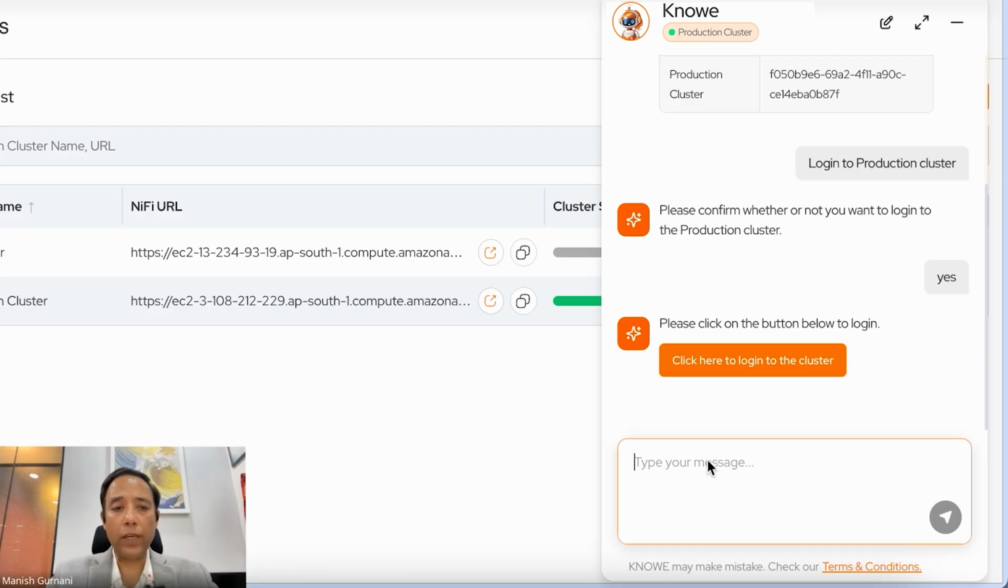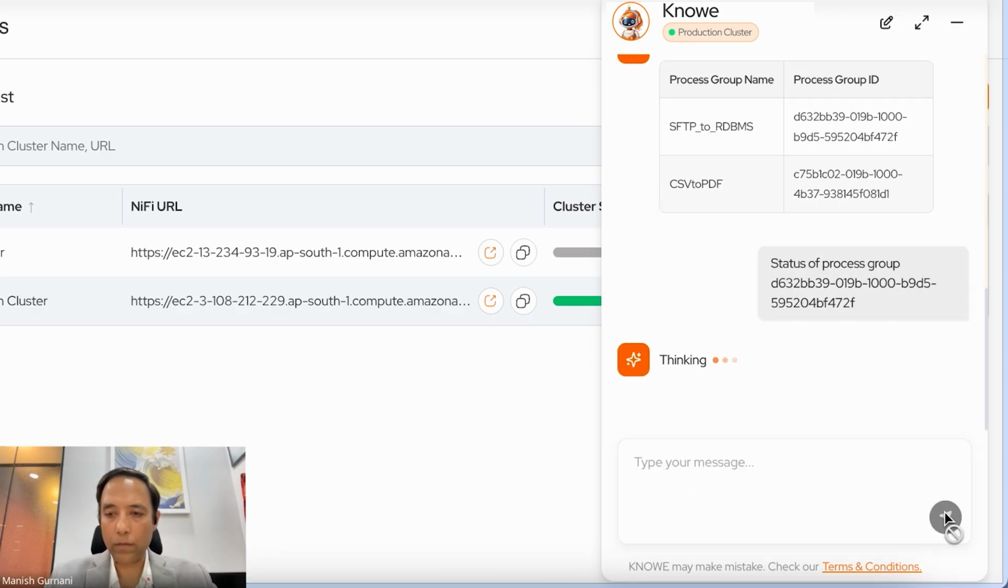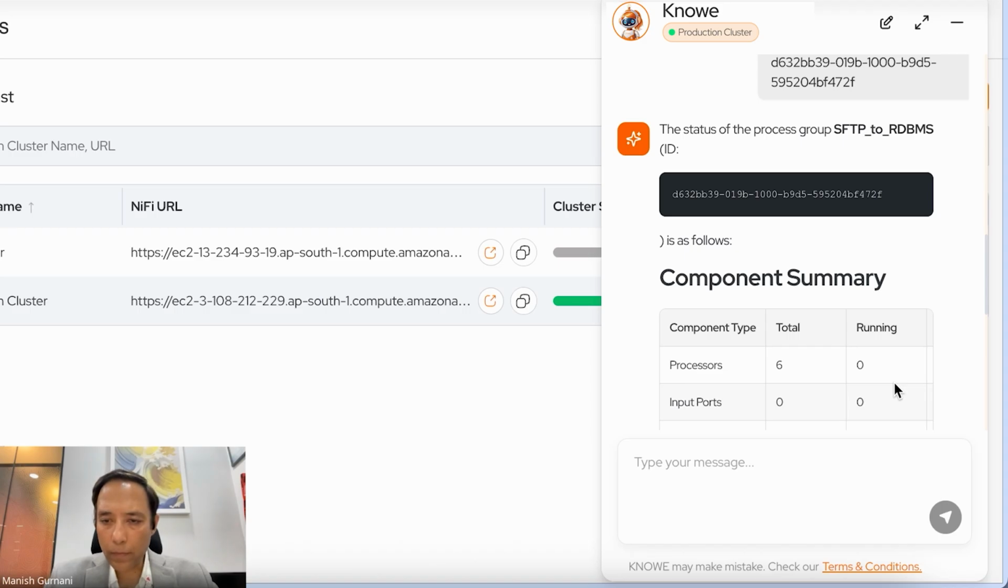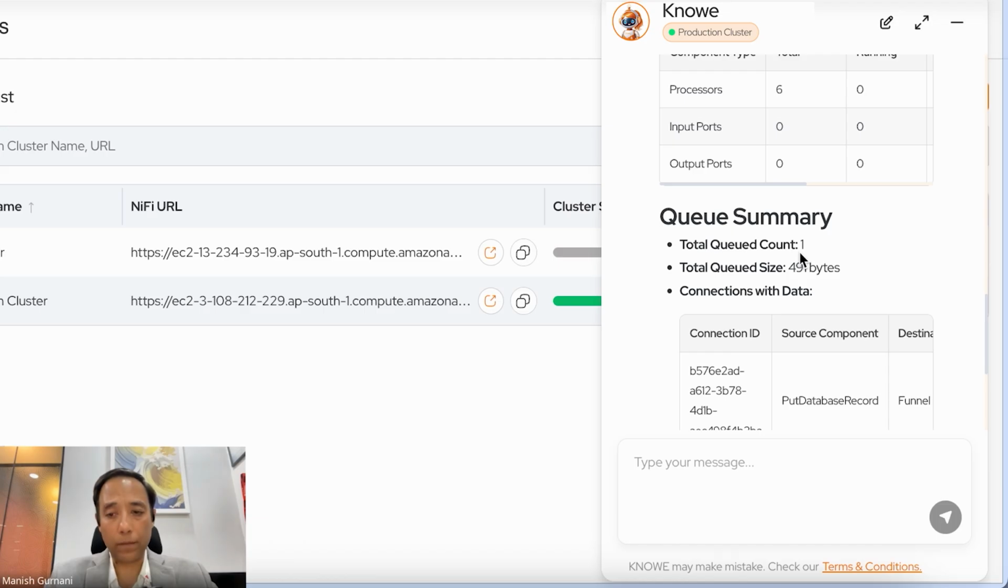Let's say I want to see which process groups or data flows are currently deployed in my production cluster. So I can see that there are two data flows currently deployed in my production cluster. Let's now see what is the status of one of these process groups. So it has shown me that this process group is right now in a stop state, and it has given me other details of the data flow also.